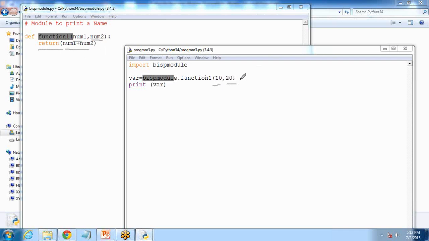So it will add them, 10 plus 20, the result will be 30, and it will return 30. That 30 will be stored in this variable, and then we can use that variable. We can use that result value in any other manipulation, or we can simply print it. So I simply print it.